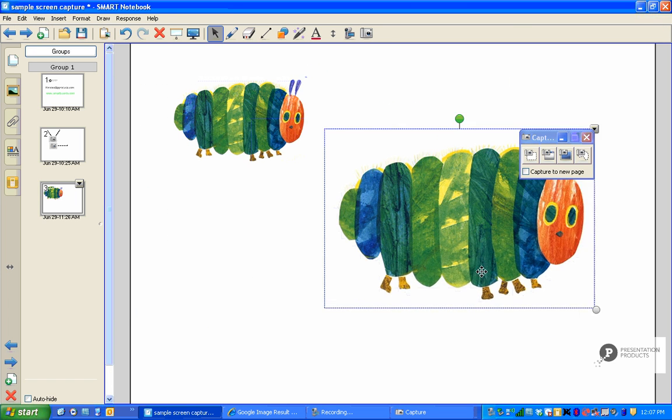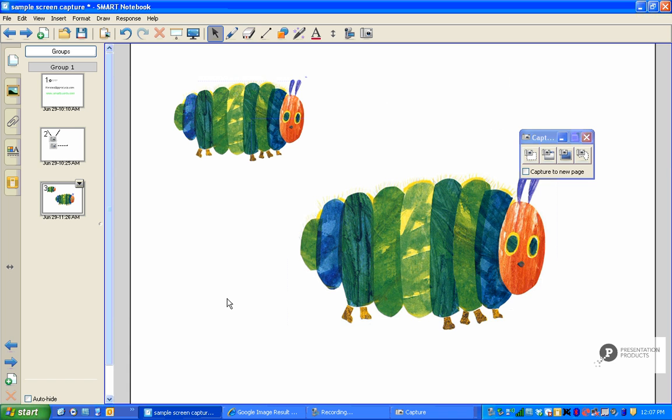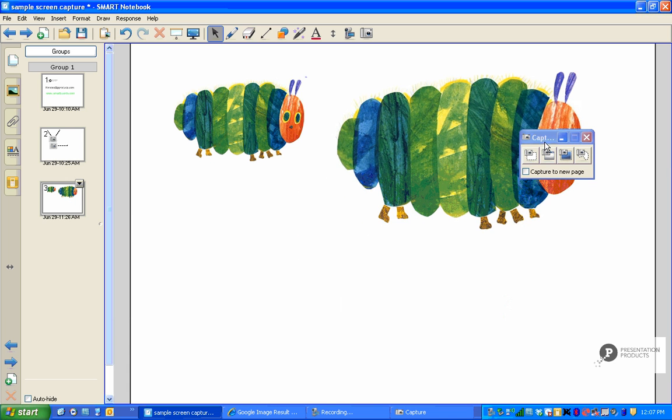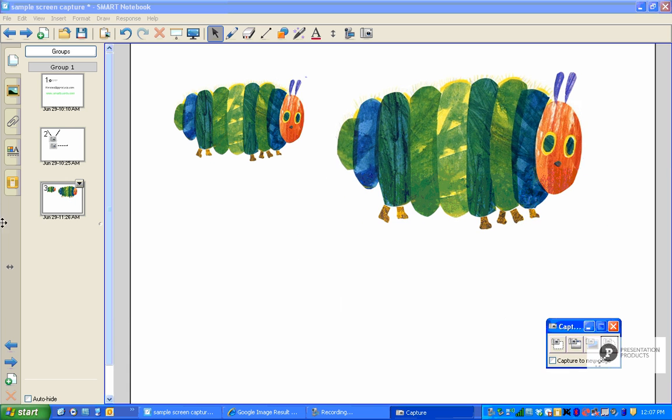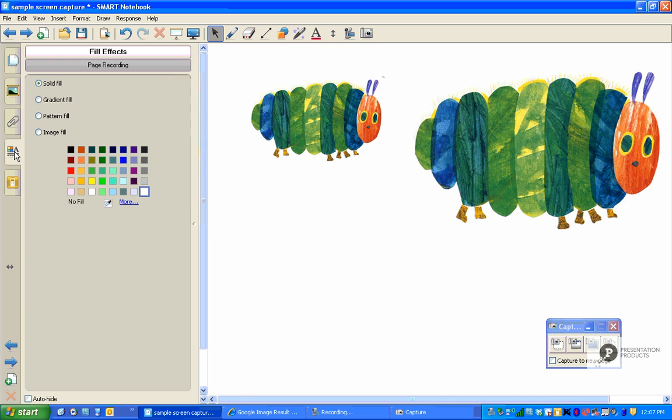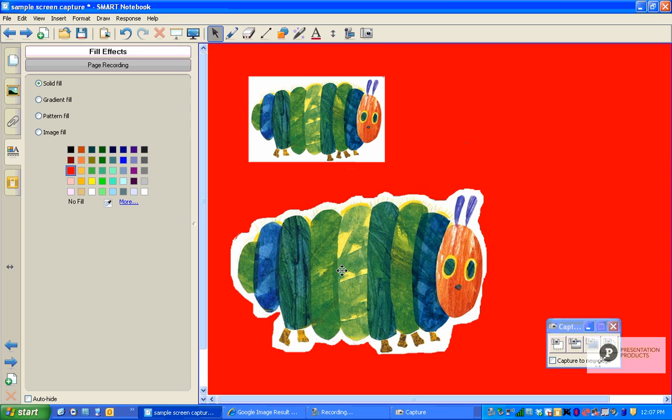Now, it looks like the same object because my background color is the same as the frame that was around the picture. But if I change my background color, I go into the Properties tab, I'll change the color to red. You can right away see the difference between the rectangular capture and the freehand capture.